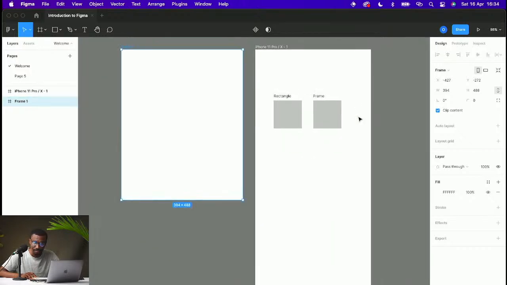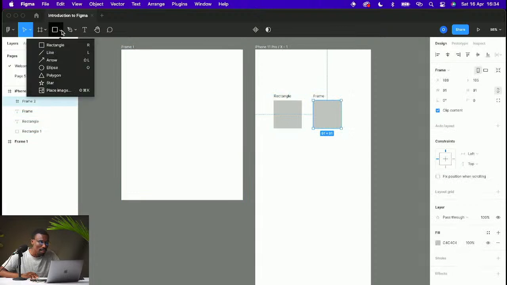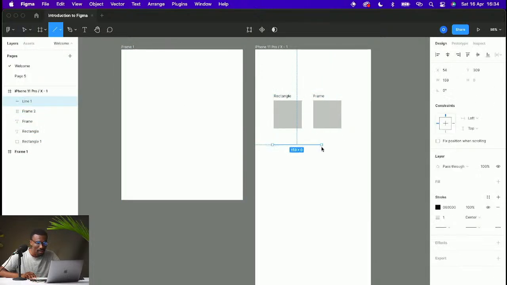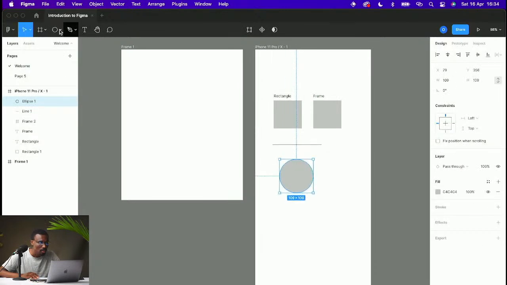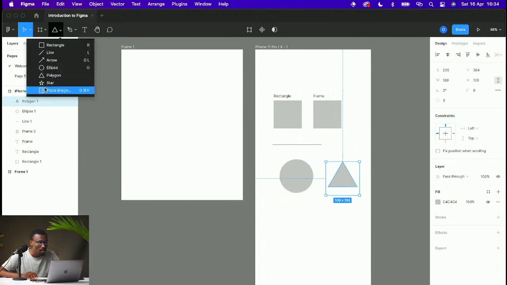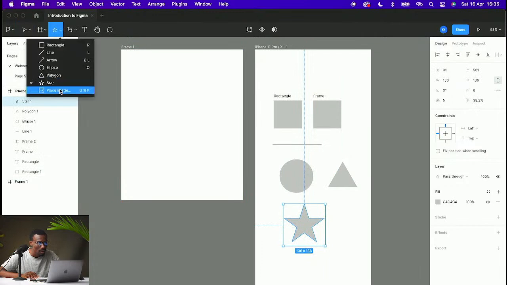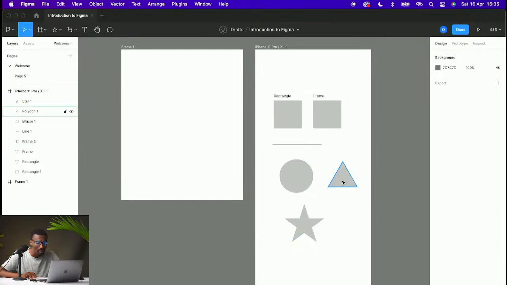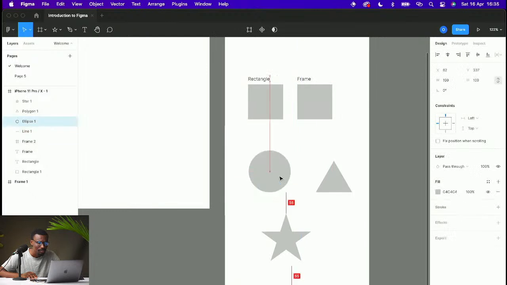So another thing I want you to take note of while I move on is this part. It has text and shapes. So let me show you other shapes here. You have your line, you have your ellipse, you have your polygon, you have your star. And yes, you have your paste image. I'm coming to that. I'll come back to that. Let me just move carefully now. Now look at all of the shapes that you have here. Let's arrange it accordingly.